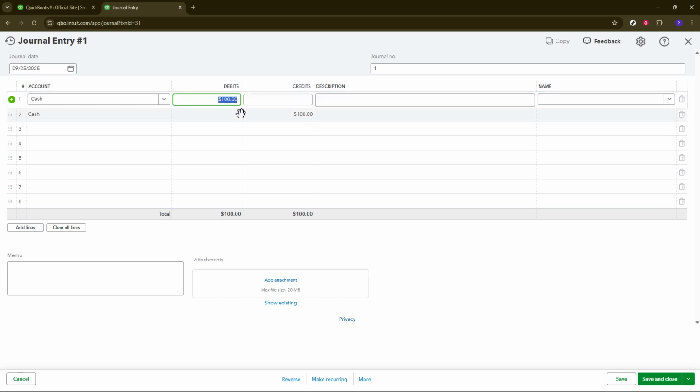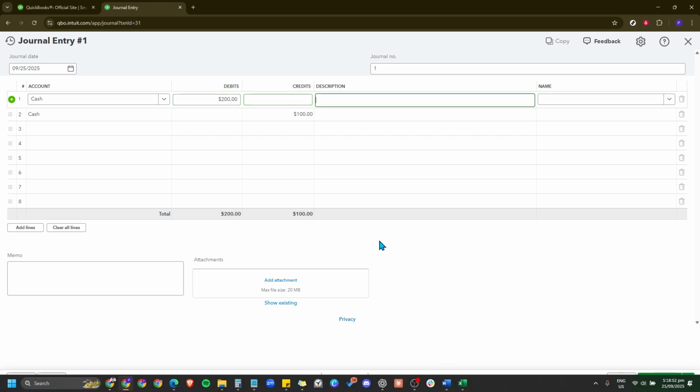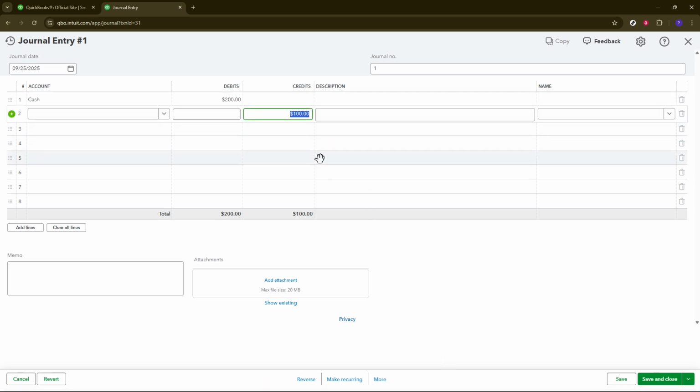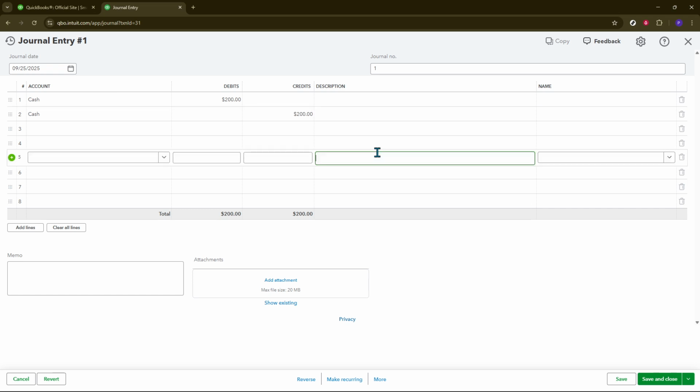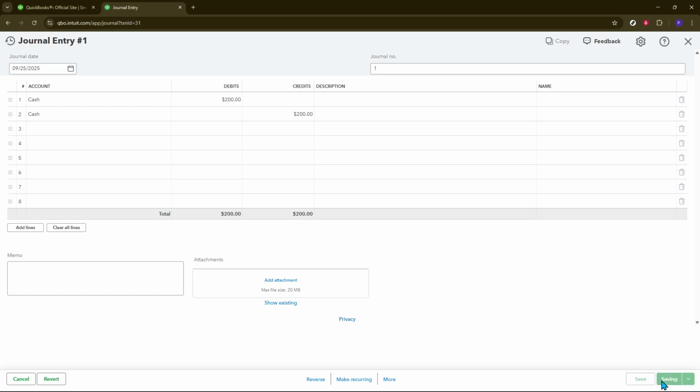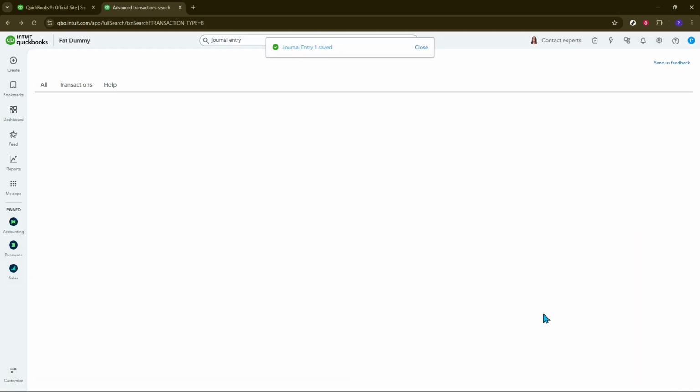As you finish your revisions or overview of the journal entry, remember to save your work. Simply click on Save and Close to ensure that all modifications are preserved, and you'll be brought back to the main QuickBooks dashboard. And there you have it. You now know how to locate and manage your journal entries in QuickBooks Online.